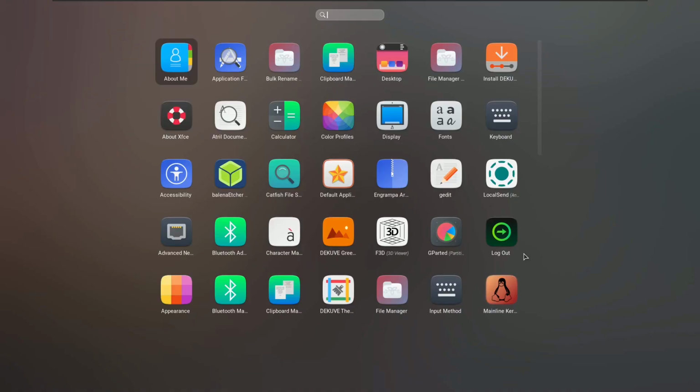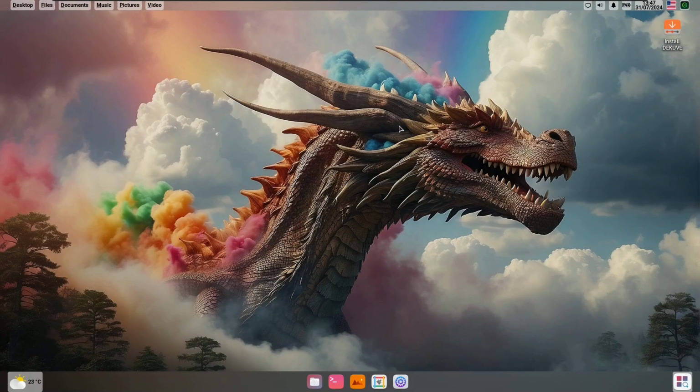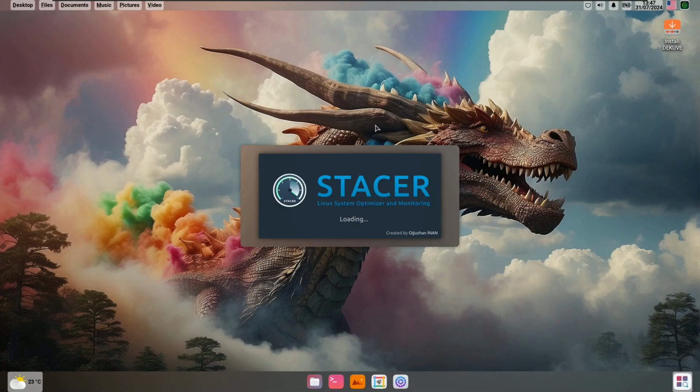Let's try to find the applications here. These are all the pre-installed applications you get from this Linux distro. You get all these applications. We have a system monitor, which is Stacer. I'm going to open it and show you how many resources it's consuming. I didn't open any applications other than the display settings.